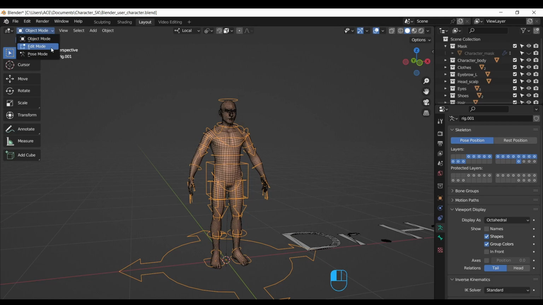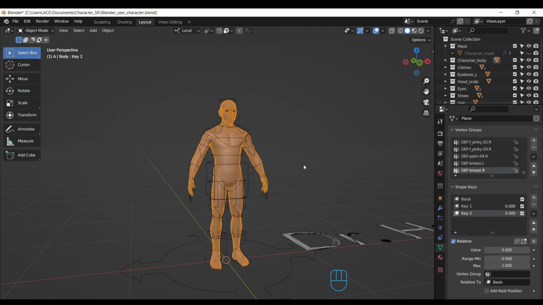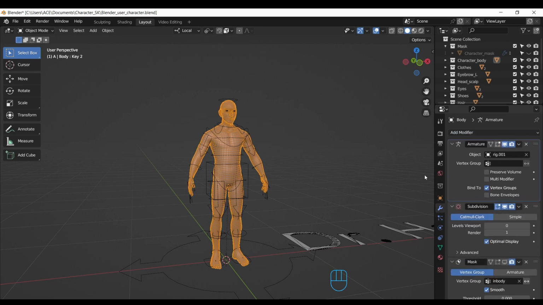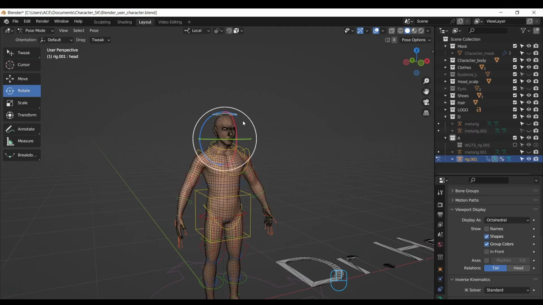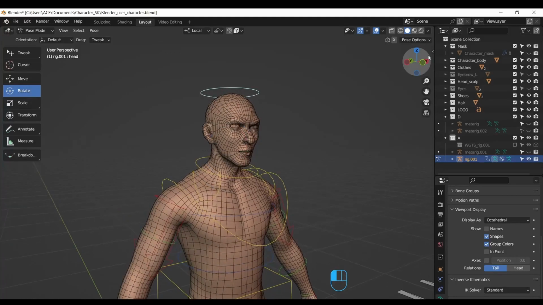Then select the rig and go to pose mode. But before going into pose mode, in the modifier panel make sure to always keep the armature modifier at the top of every modifier. Then go to pose mode and check the head. There is a problem: the chin is not moving with the head.